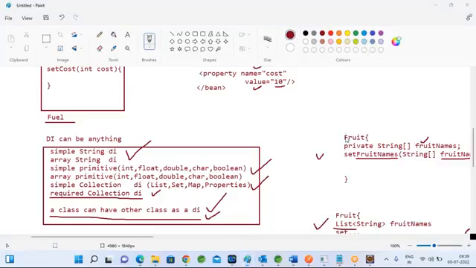Just Naveen. Good morning, sir. This is Supriya.